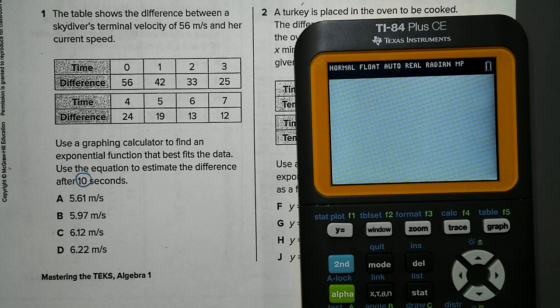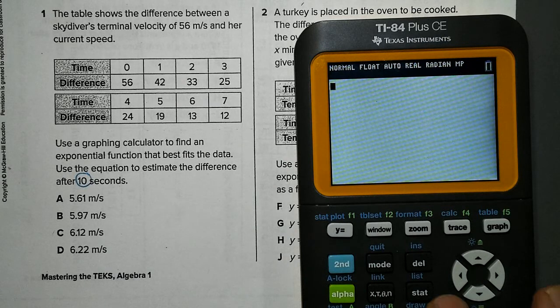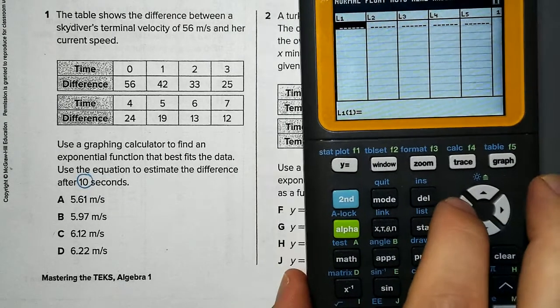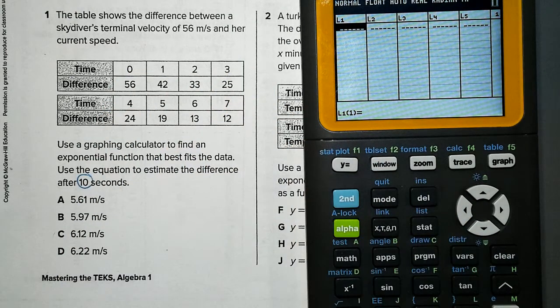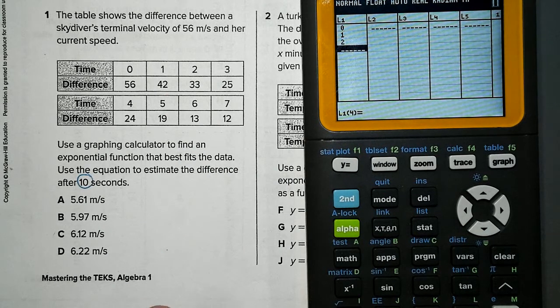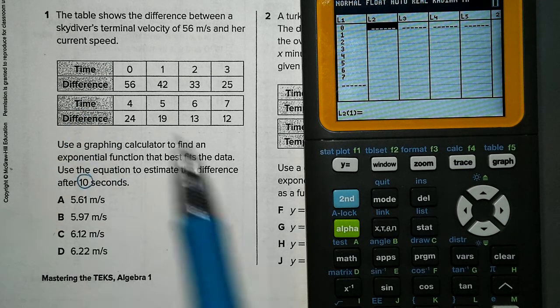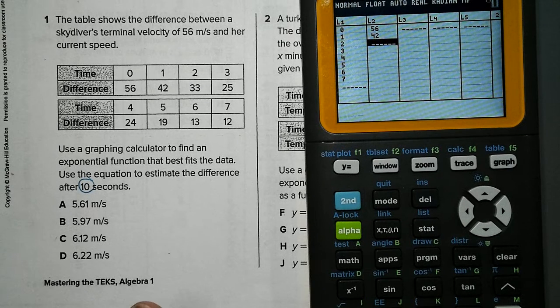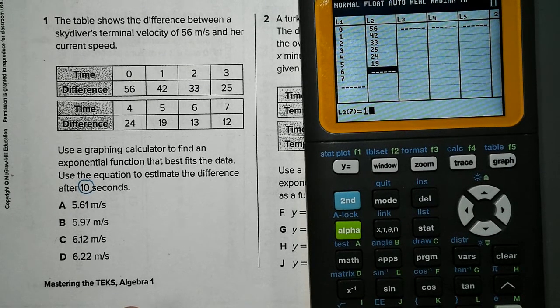So, first, I'm going to go into stat, edit, and I'm going to type in all that information from my table. So 0, 1, 2, 3, 4, 5, 6, 7. Now for my L2s, I'm going to get their difference. So 56, 42, 33, 25, 24, 19, 13, 12.